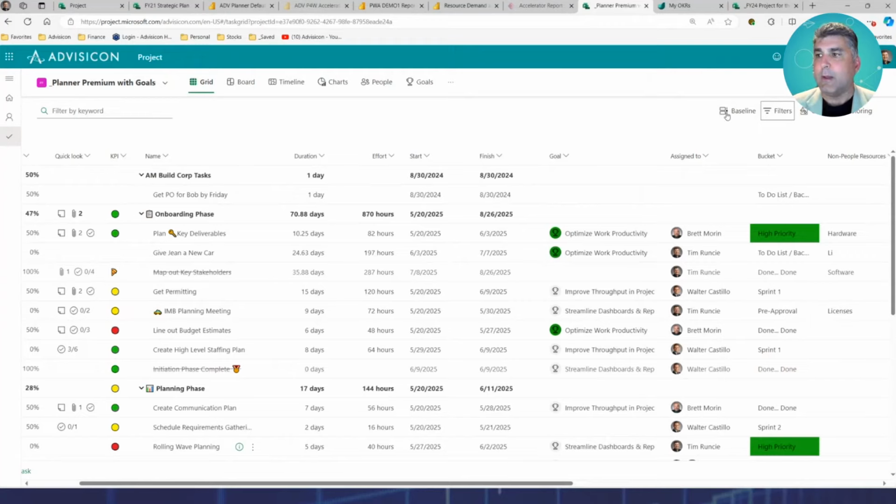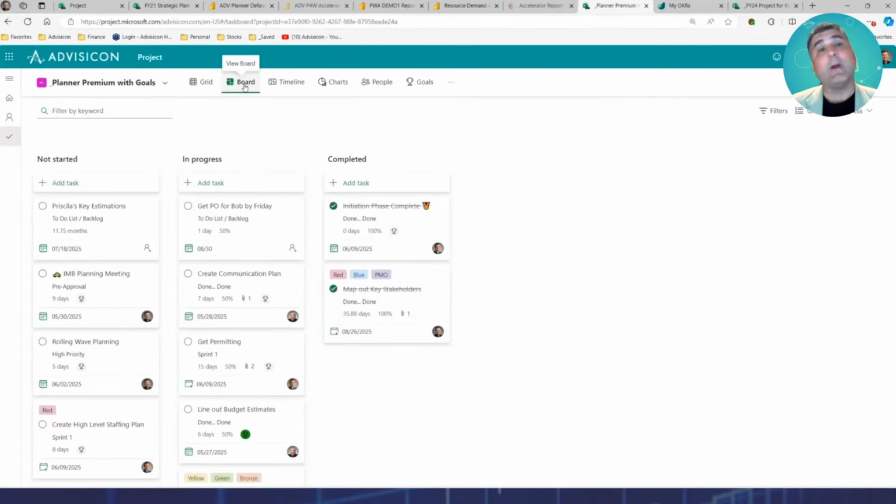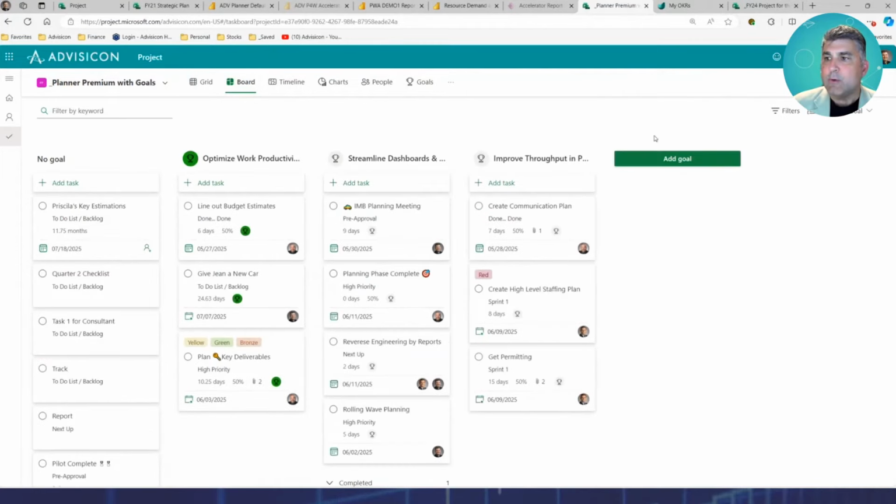I'm in the grid view visualizing this. Let's switch over to a board view, where I actually spend quite a bit of my time when I'm starting to build schedules and assign dates and fields. Right now I'm grouped by progress. What if I want to group by goal? And you notice here I've got the ability right at the end to add a goal directly right into the plan.